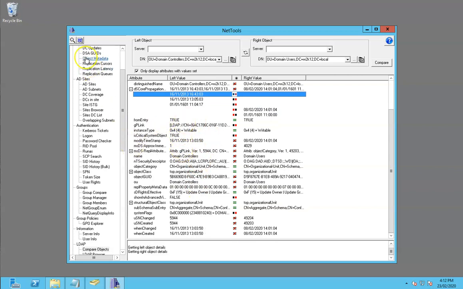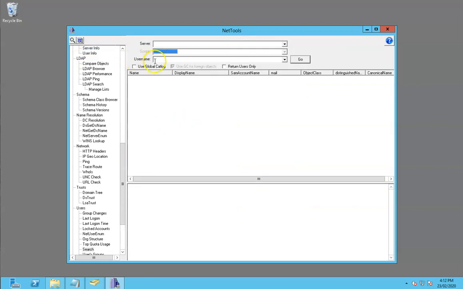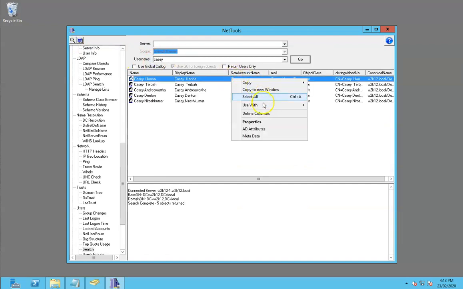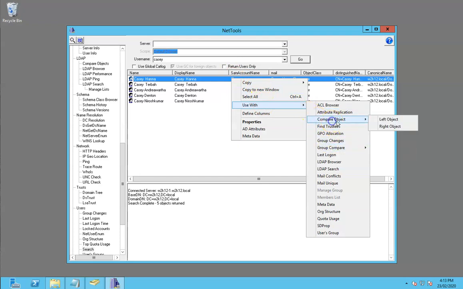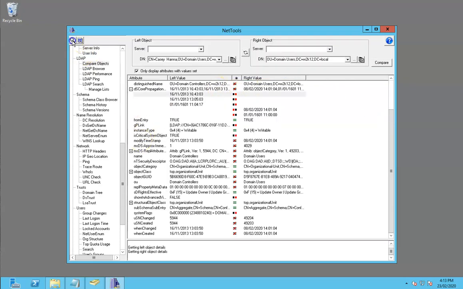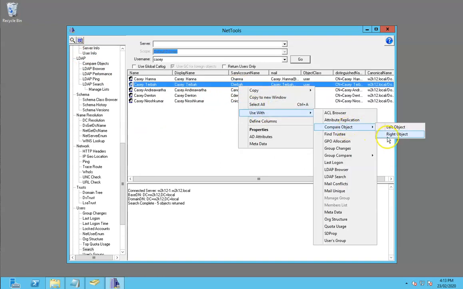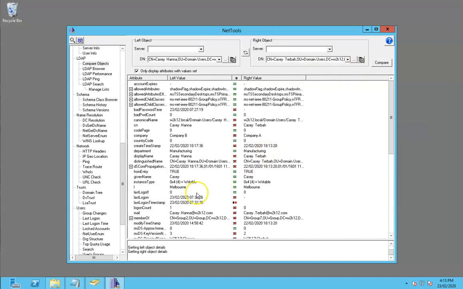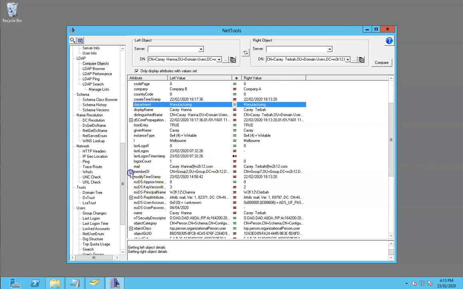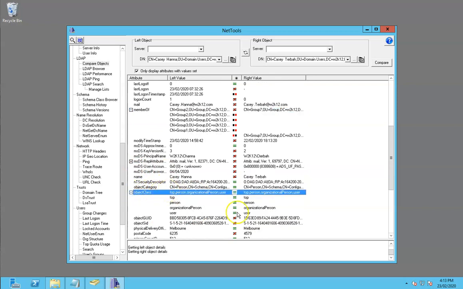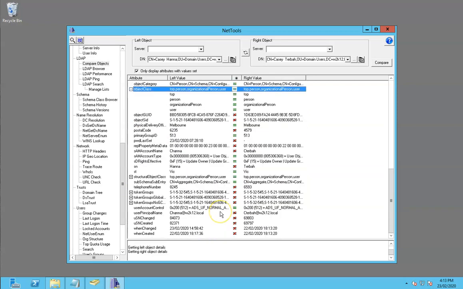So if we take a user, we compare two users. We go back to Casey, and we'll load Casey up as the left hand side object, and then we'll load up this other Casey as the right hand side object in the object compare, and then we get them to compare. And we can see the difference between those. If there's a group membership difference, we can see that here as well. And we can see object classes in a direct comparison. Most of these should be the same for the users.